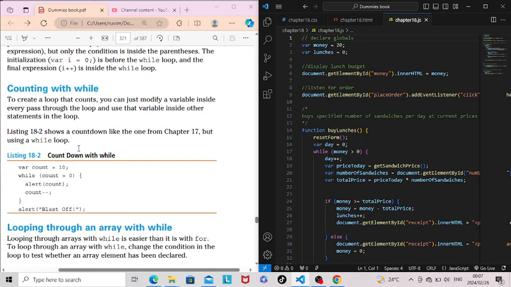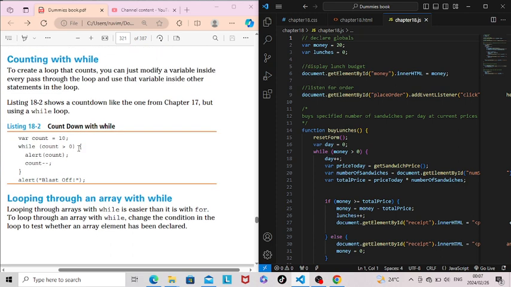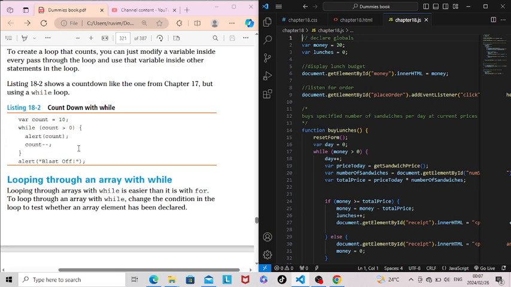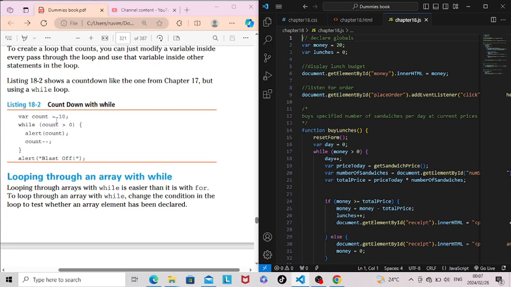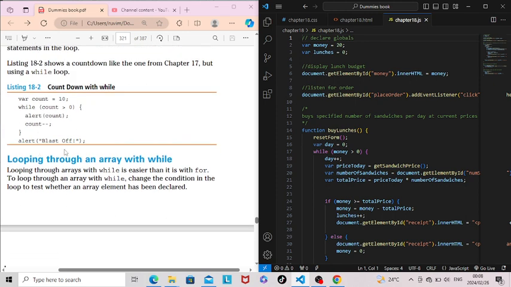Counting with a while. To create a loop that counts, you can just modify a variable inside, then pass through the loop and use the variable inside other statements in the loop. So let count equals 10. While count is greater than 0, let count minus minus, then print blast off. Now this is counting down.